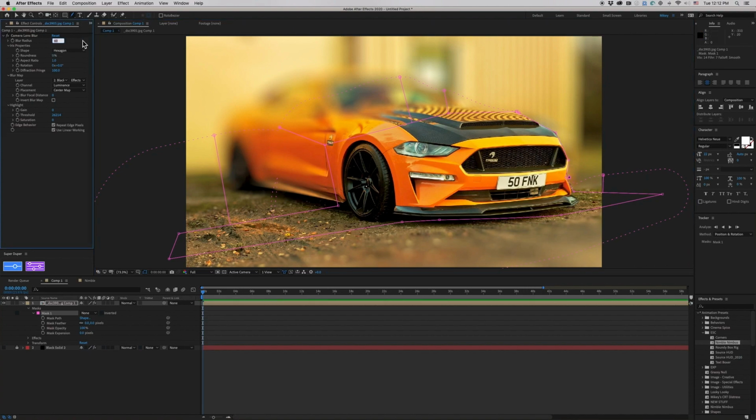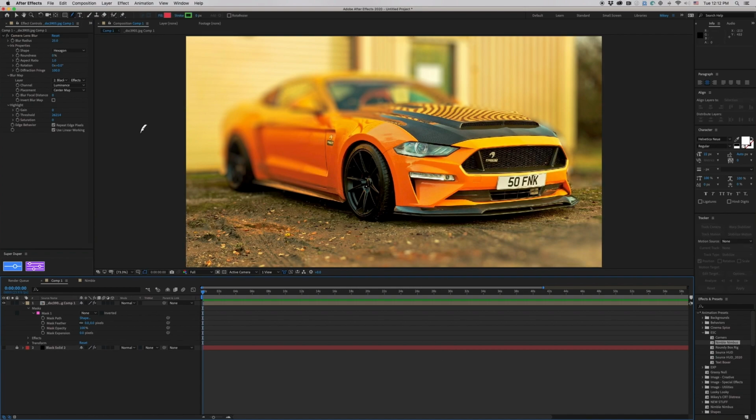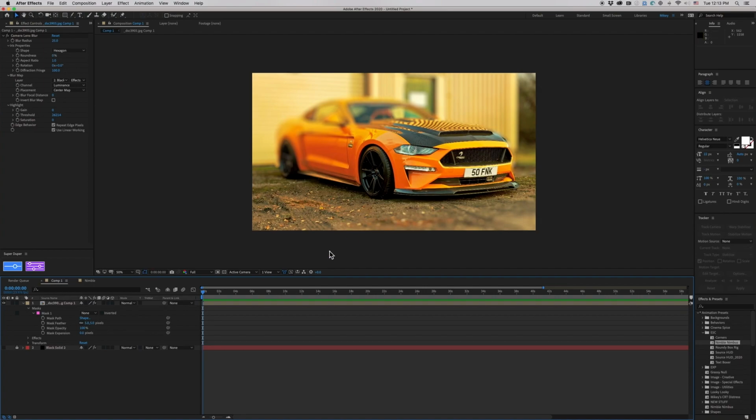Let's bring down that blur radius so it's not so intense. And you can see fairly quickly, let's add some just basic feather. You can see fairly quickly I was able to mimic kind of this tilt shift look using this setup. So let's quickly go over what we did, because this was a quick tutorial, but again, once you have it set up like this, it's really quite powerful.